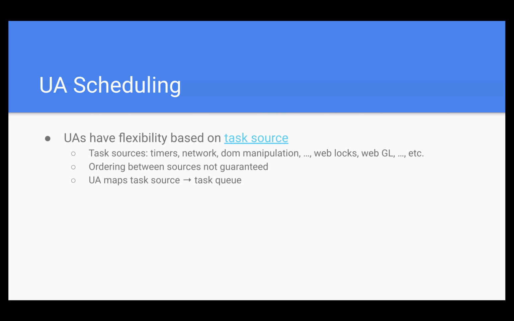There's all these different things. And all the spec guarantees, if the HTML spec says that things associated with the same task source are run in queue order, FIFO order. That's the guarantee, and the ordering between sources is not guaranteed. So that's where the browser has flexibility to do scheduling, and it's up to the UA to map the task sources to a task queue, or any number of task queues. You can have a perfectly compliant implementation with one task queue, or you could have one task queue per task source and do whatever you want.